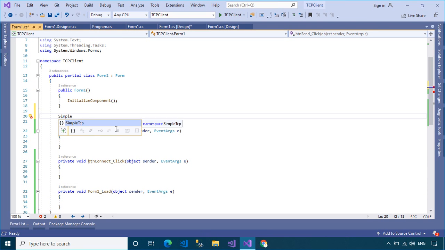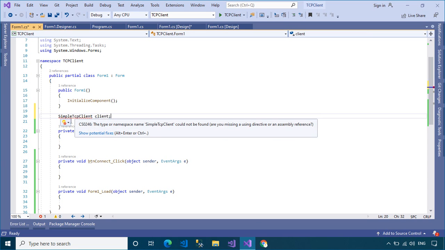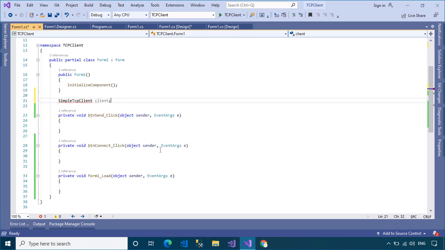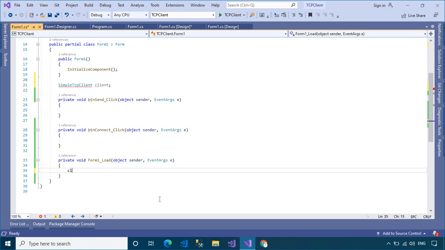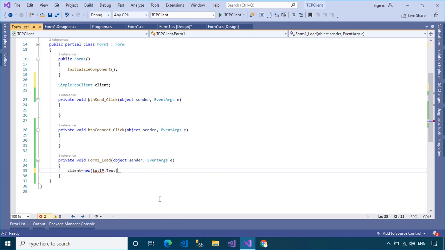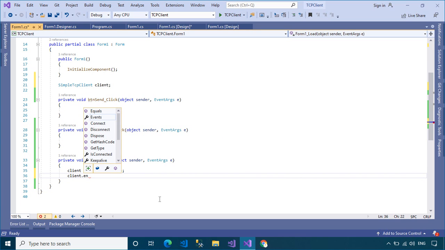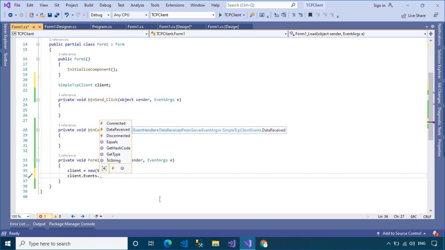Similarly, we will use the Simple TCP client class to implement the TCP client form. This class supports server connected, server disconnected, and data received events. As you can see, the code I'm writing is slightly different from the TCP server form because I am using the new feature of C# 9 to write the code.